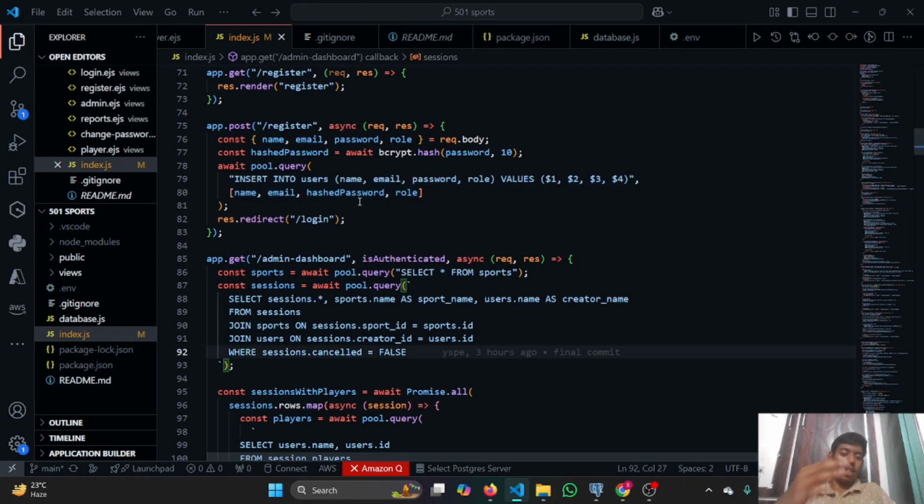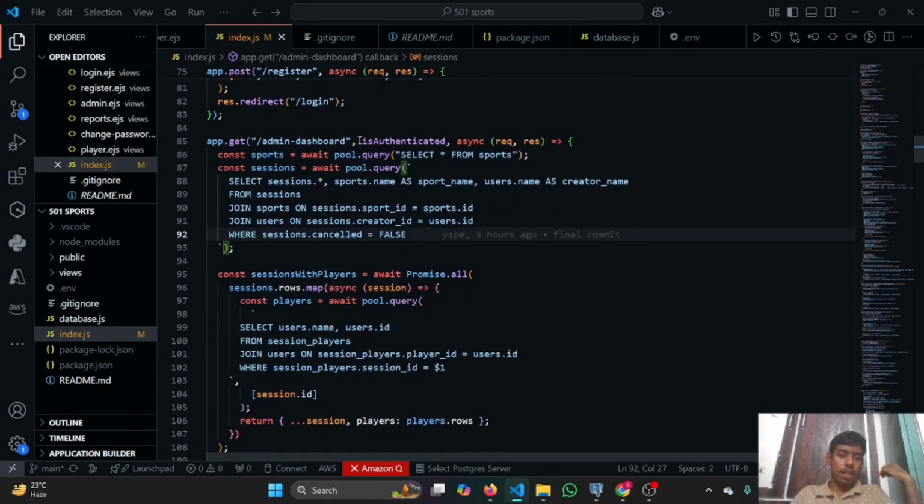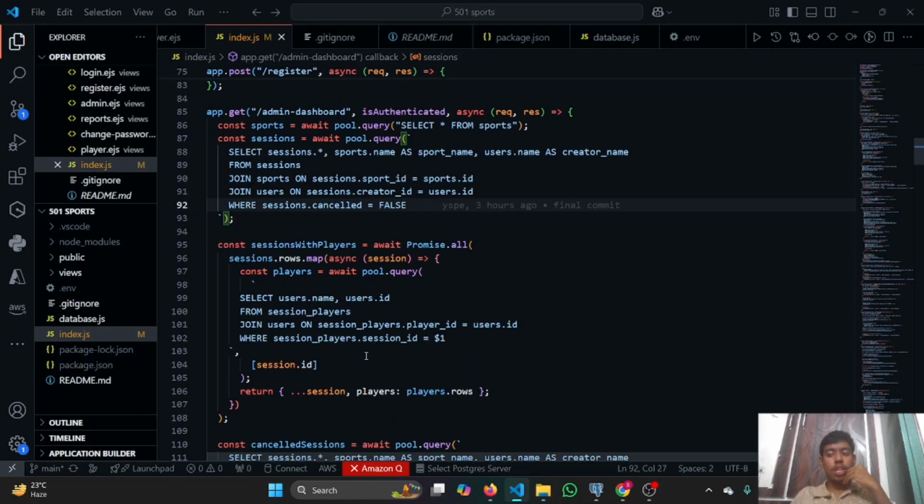Next, let's go to the admin dashboard page. Over here, you have seen the registration. After the registration, you'll go to the login. And after the login, if you are an admin, you will get into this admin dashboard, right? So over here contains all the information about the admin dashboard pages, like what are the sports that are there, the sessions with players, the cancelled sessions, and the reasons that the players stated. I have already explained all those features.